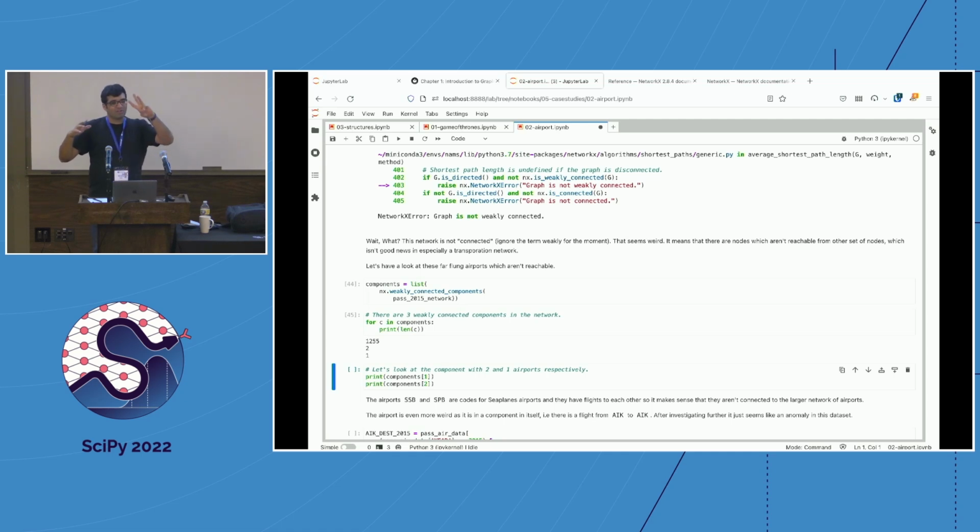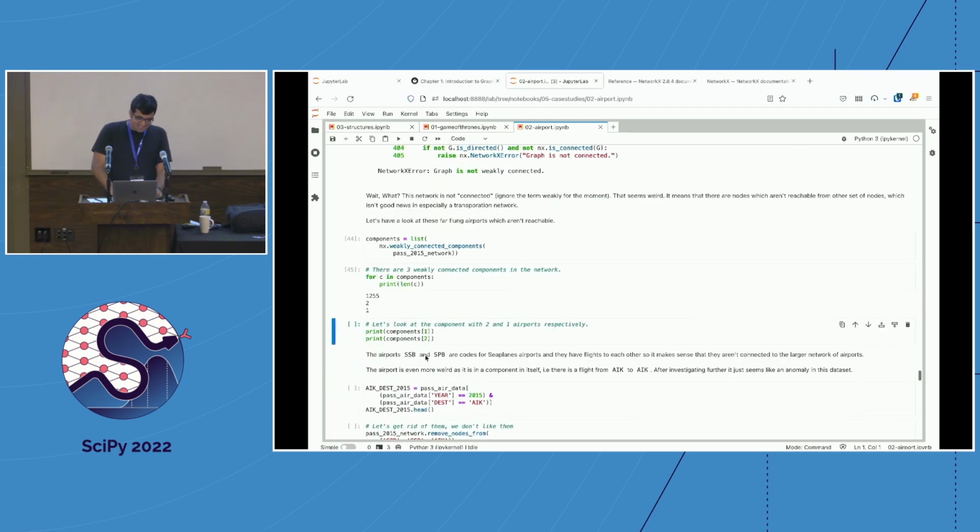And it turns out, no. There are 3 components. One is the big one, which is basically all the airports. Then there's another component, which is just 2 airports, which means that people just fly from this airport to that airport. That's it. And there's a third component, which is just 1 airport. That means there's a flight in the data set which flies from this airport and comes back to this airport. That's it.